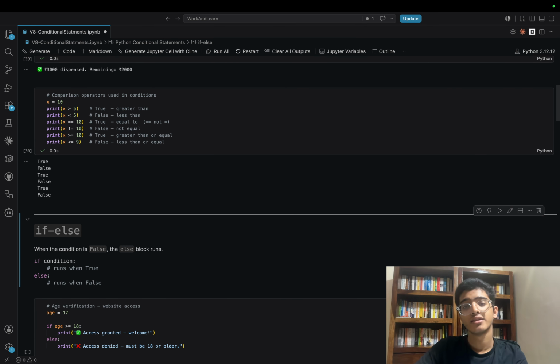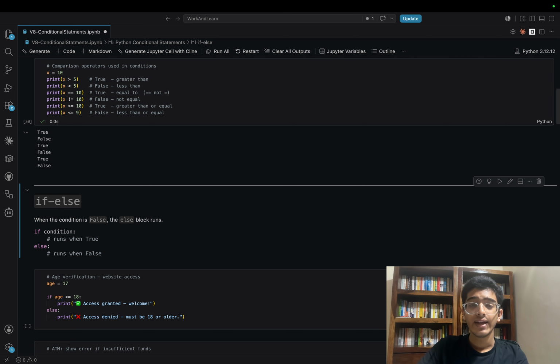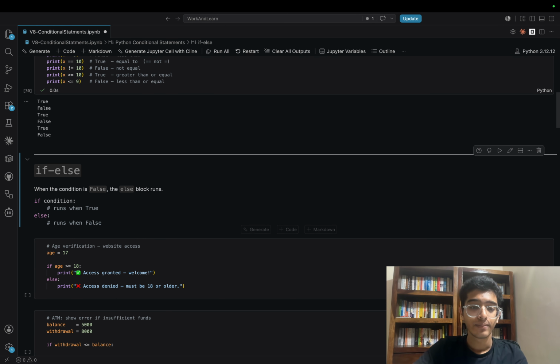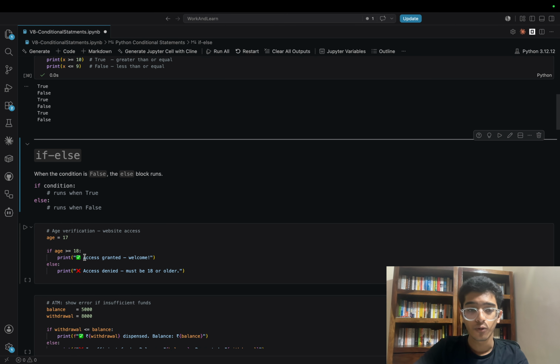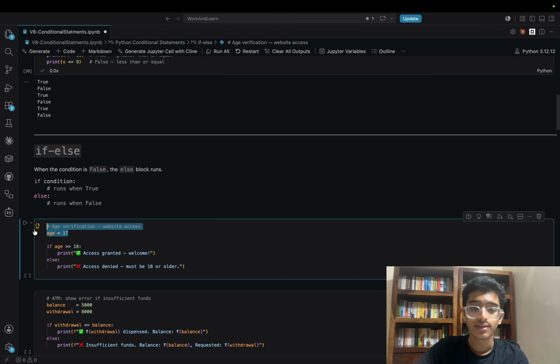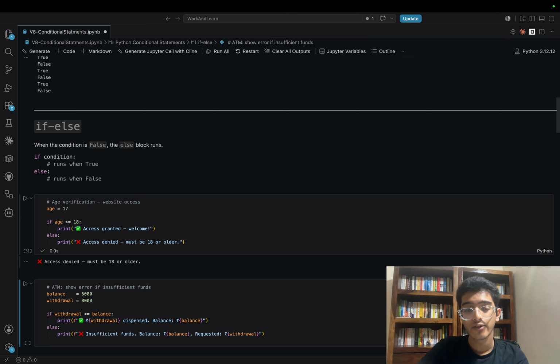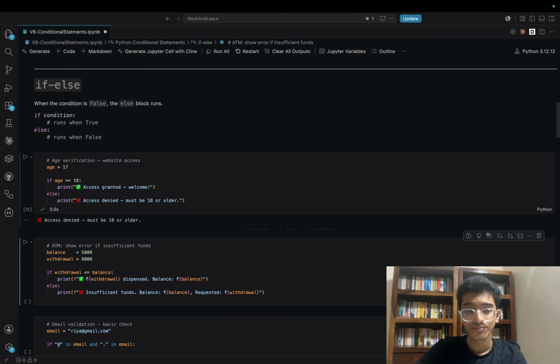We'll talk about the next condition statement, the if else. It runs the code only if the if condition is false, the else block will be run. For example, I have an age verification code. I've given my age as 17. I tell Python to check if my age is greater than equal to 18, it will give me an access granted statement. And if it's not greater than equal to 18, it will give me an access denied statement. As my age is 17, which is less than 18, it will properly give me an access denied statement.